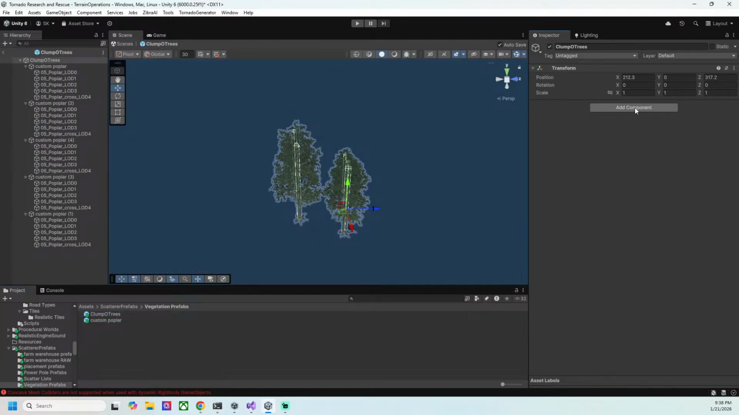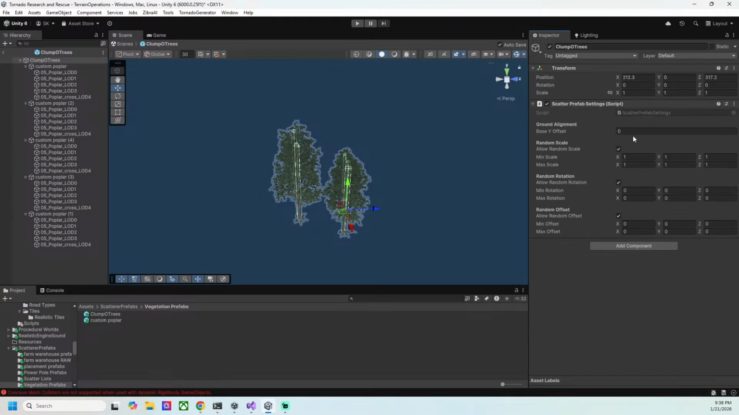So we've got a clump of trees, but then what we need to add to this is we'll add the scatterer prefab settings on here. So allow random scale, yes. Somewhere between. It's going to scale each of these axes independently, isn't it? Let's just take random scale off for now. Let's allow random rotation anywhere between 0 and 360 degrees.